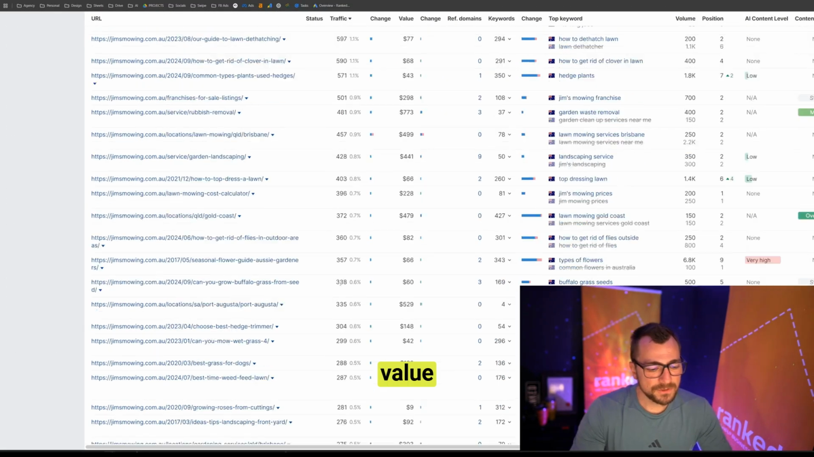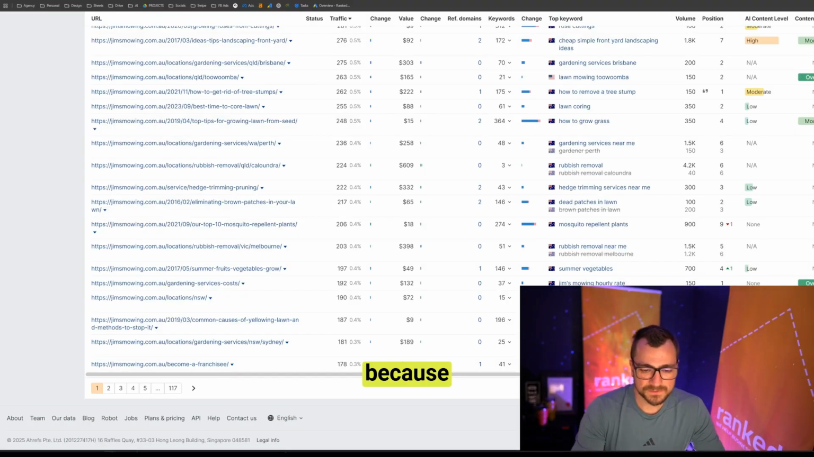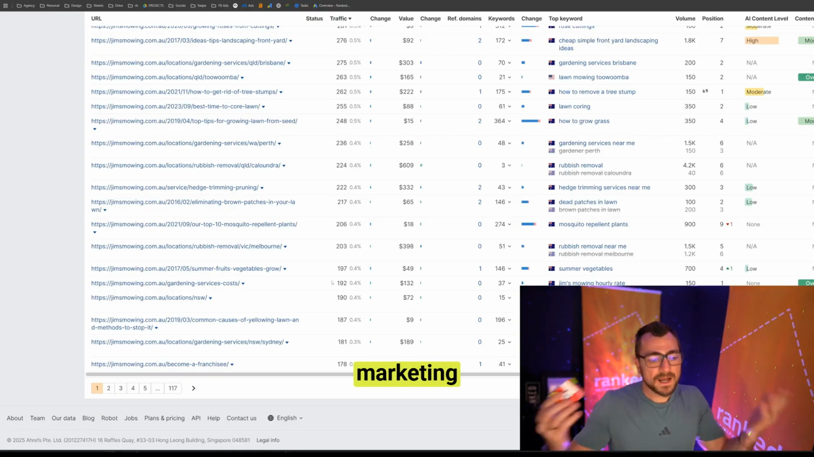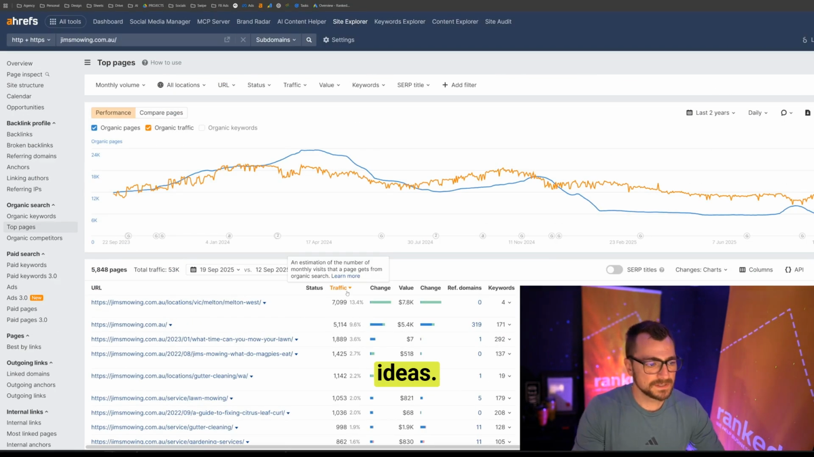But there's a lot of value that comes from deconstructing sites, because you spend an hour looking at any industry and you're going to have a lot more clarity on the things that you should do if you're going to be entering this space. If you want to grow a business in the space, do some affiliate marketing, or grow a social profile, you've got unlimited content ideas.